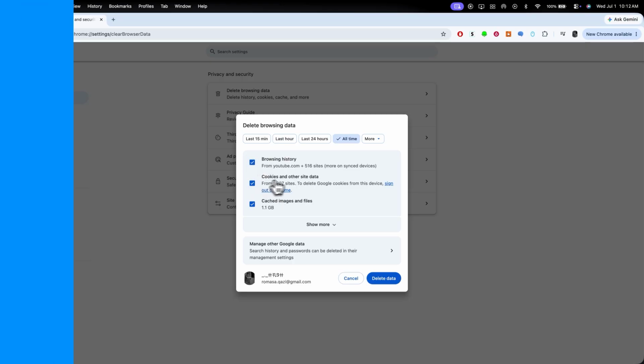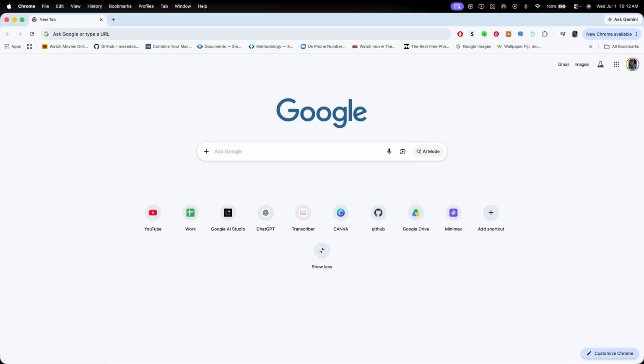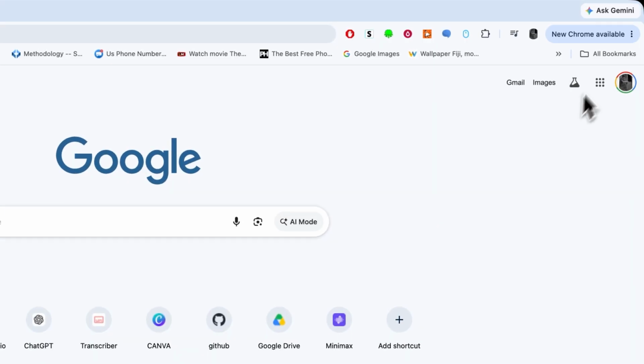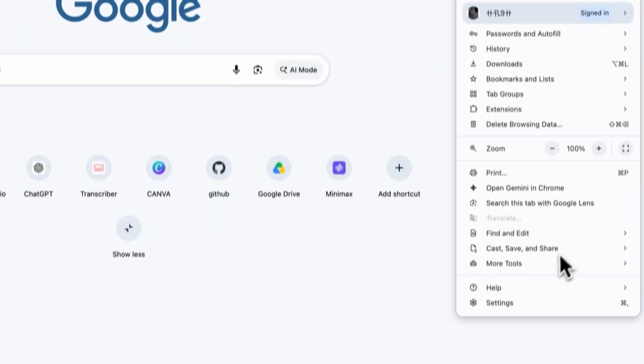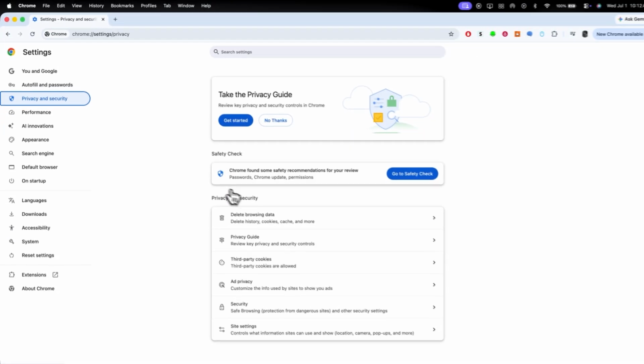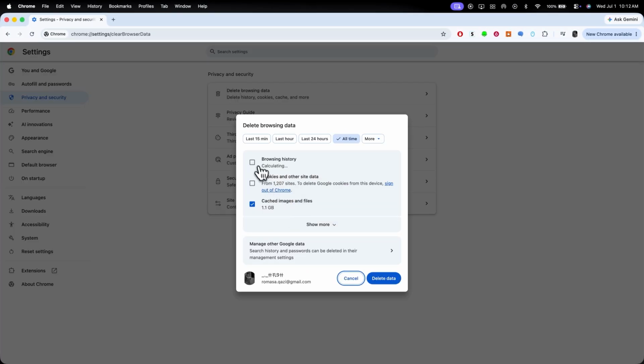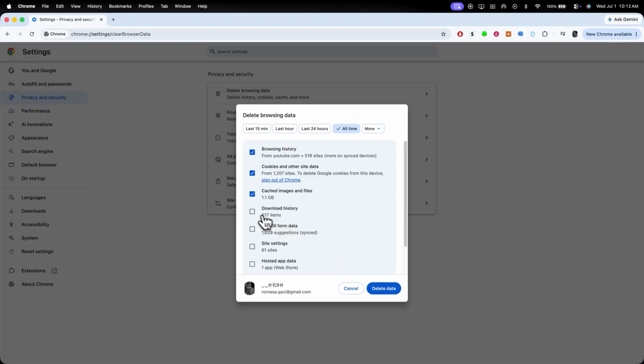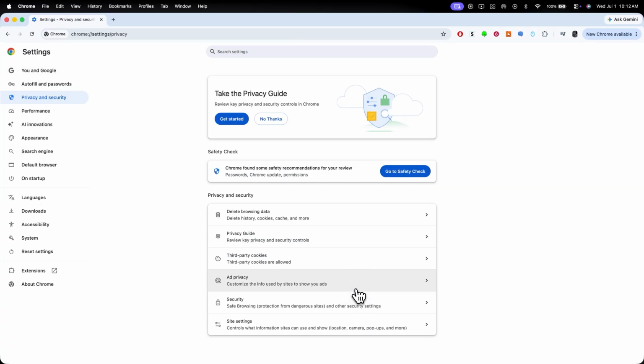All right, let's begin. First, clear your browser's cache and cookies. Open Chrome, click the three-dot menu in the top right corner, and then go to Settings. Inside, access Privacy and Security, and then click on Clear Browsing Data. Select Cookies and other site data and Cached images and files. Then click Clear Data. Once the process is complete, reopen the website to see if the error is resolved.